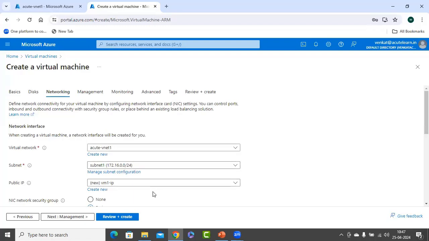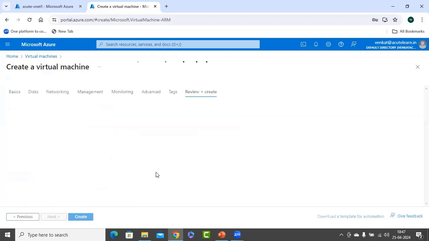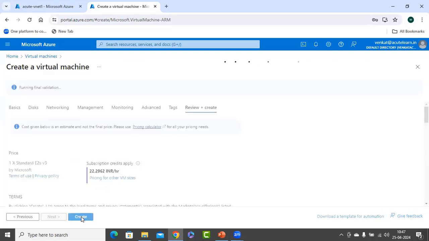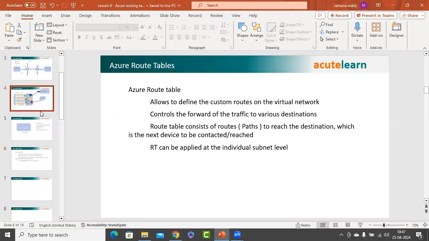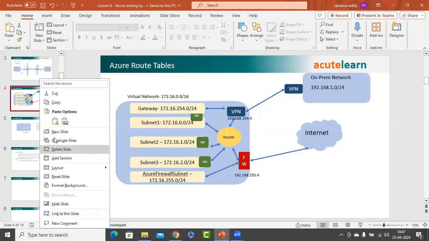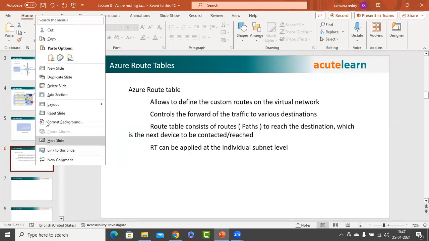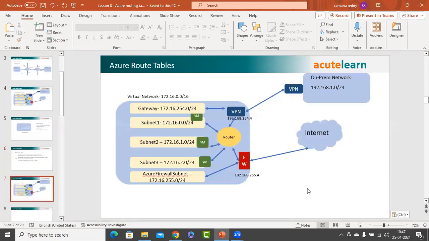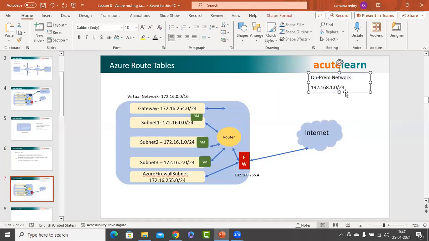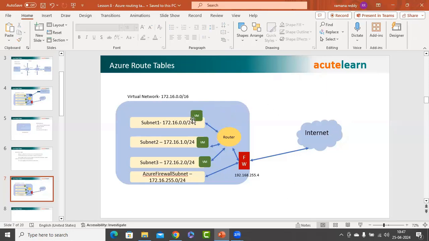So I'm creating a subnet one. I'm giving a public IP. Review and create. Create. So what I'm trying to do here now, so I created a virtual network. I created one virtual machine in subnet one.